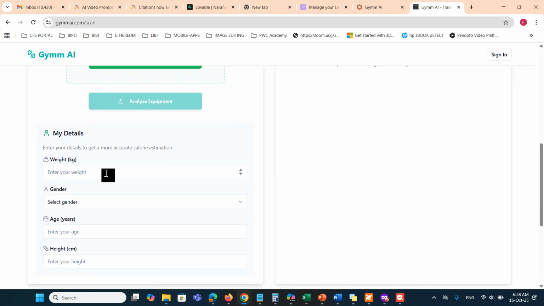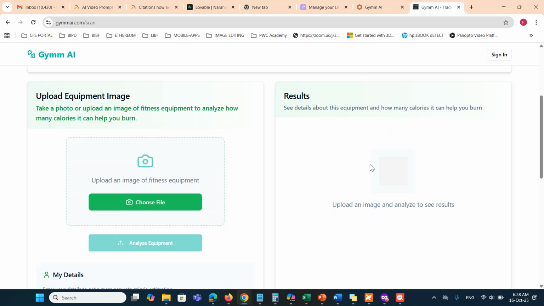And if you put your details here, your weight, your gender, your age, your height, that will give you even more accurate results to understand how many calories you can actually burn, from minimum to maximum, depending on the resistance you add in the actual equipment.